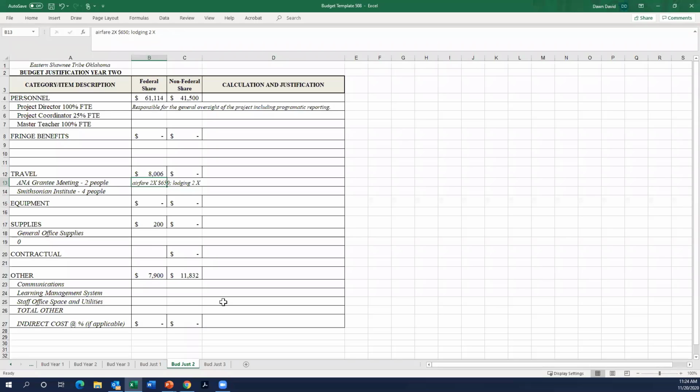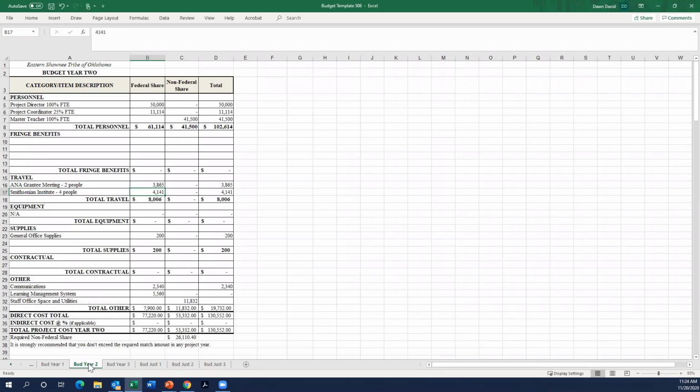So this is just a brief overview of the template. It is available through your regional TA centers, and it's just a phone call or an email away. We can definitely send this to you. And we hope that you use it because it's just so user-friendly, and it provides everything that you need to provide the line item and the budget justification requirements for your application.